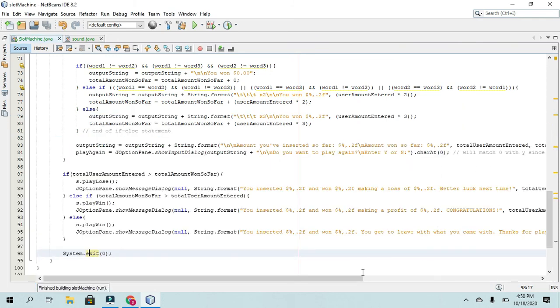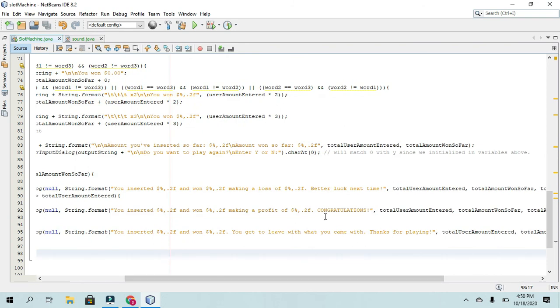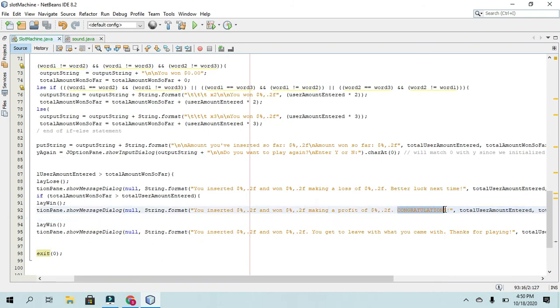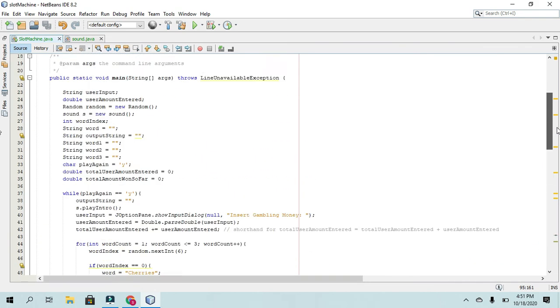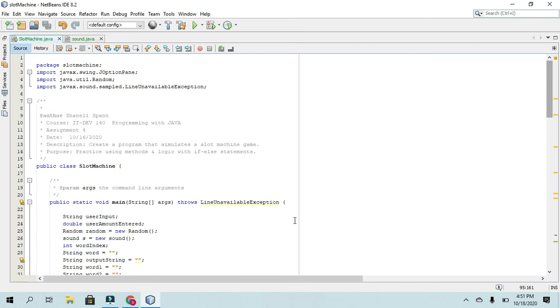If they won, it would say congratulations instead of better luck next time. And if they left with what they came with, I wrote, you get to leave with what you came with. Thanks for playing. Okay? And it's running off of a random. So that's about it for this app. This is the slot machine simulation from Chapter 4.